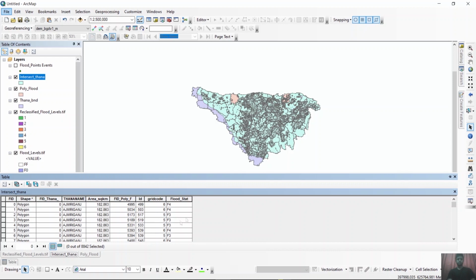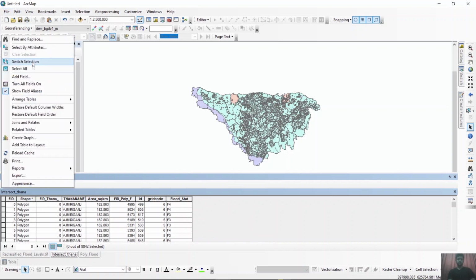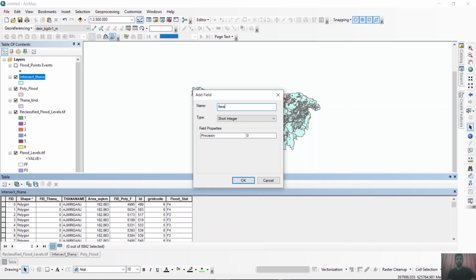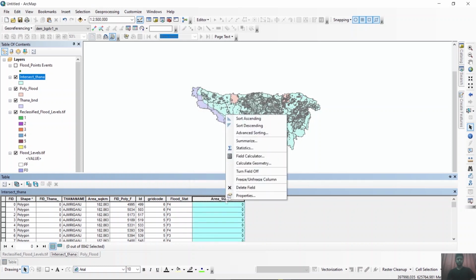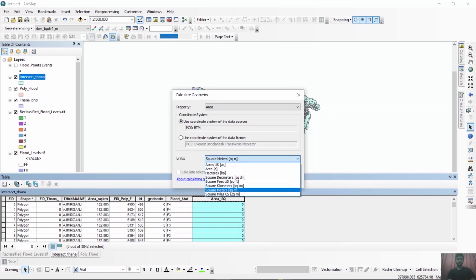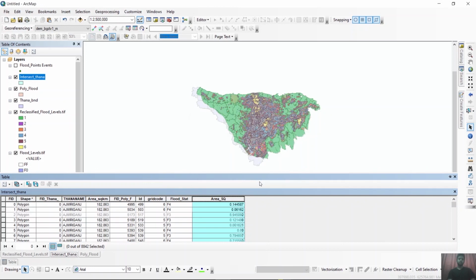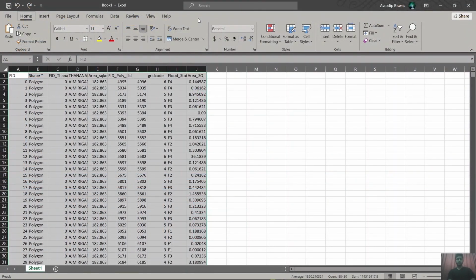So to calculate the actual area, we need to add a new field. We'll add area sq km. We'll take double, click OK. Now we'll simply calculate geometry, select the unit as square kilometers and click OK. You can see the area is generated. Now we can move to Excel to individually show the flood statistics for every Thana. So you can see we have come to Excel.